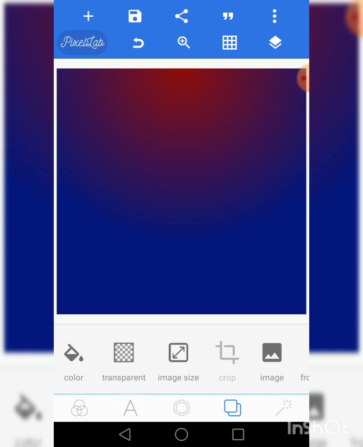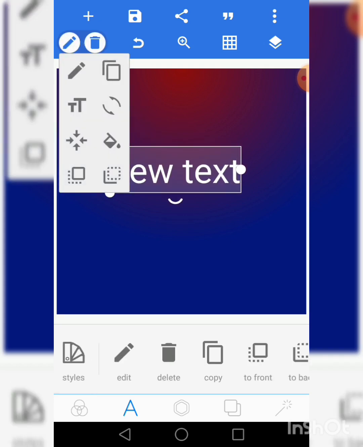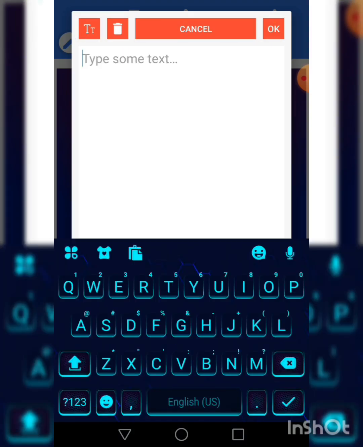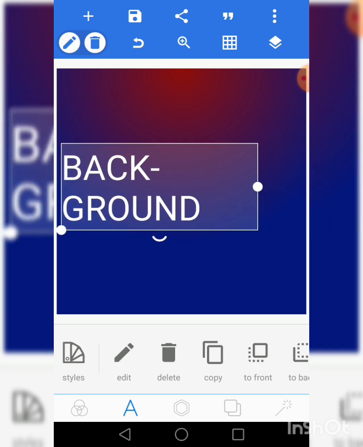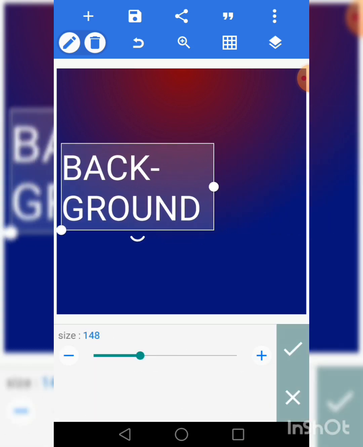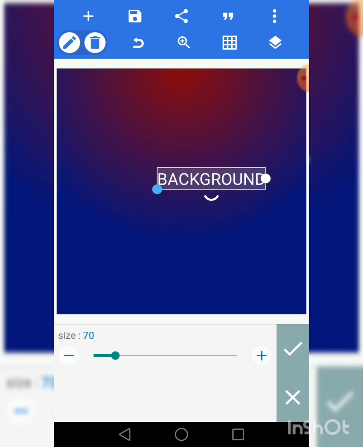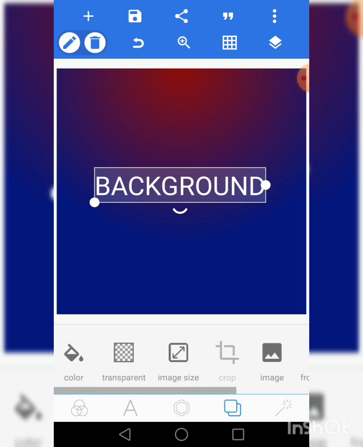Then if you want to make your background transparent, that's the use of the next option. So before we do that, let's insert a text in our work. Let's insert a text and type background. Okay, let's reduce the size of the text. Why am I doing this?